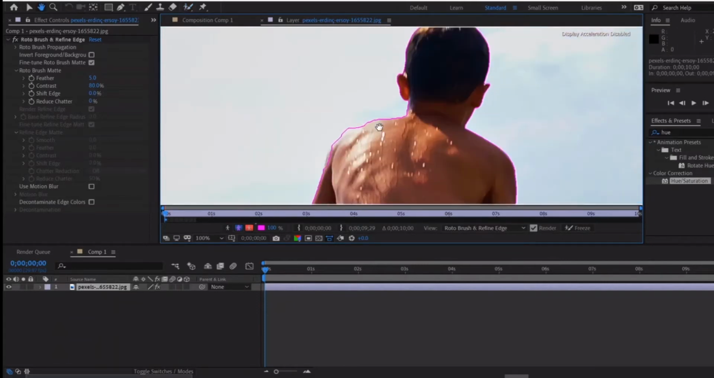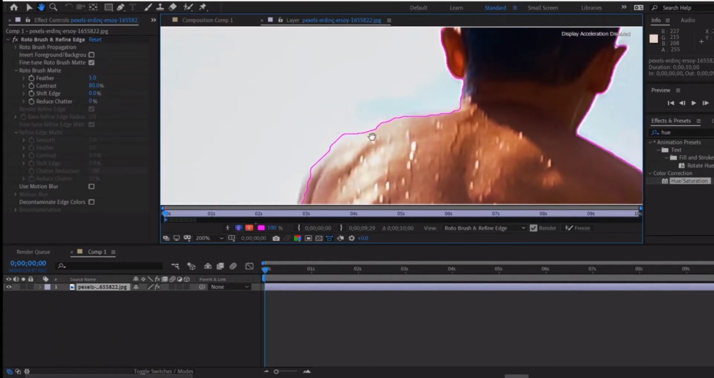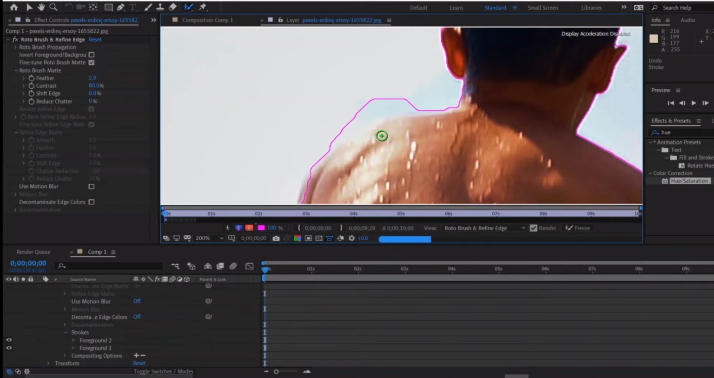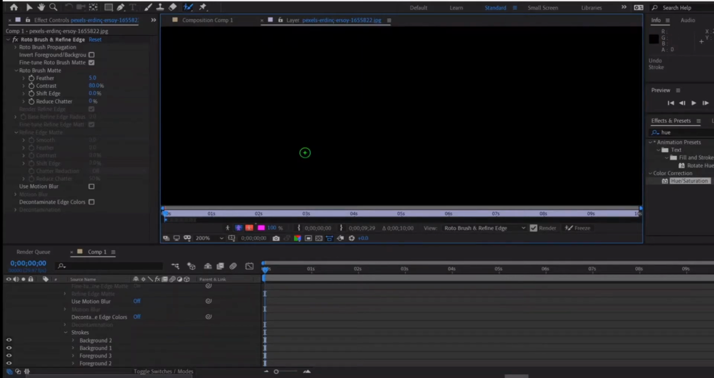By pressing H you can move the picture around, and if you see here, that side of his shoulder is blending with the background, so you need to work it a little bit so you get the best results. And if you want to increase or decrease the size of your brush, you need to hold Ctrl and left mouse click.